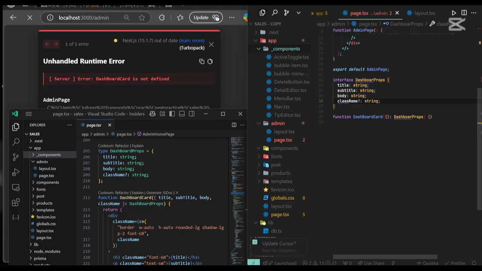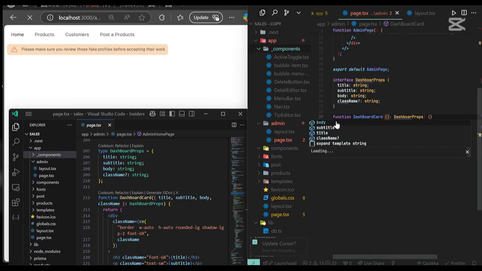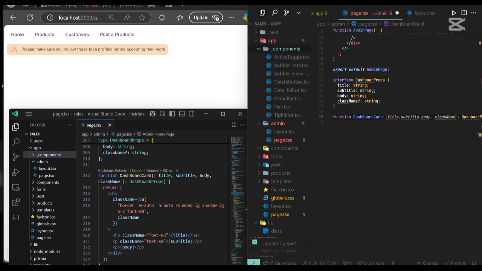Okay, so right here we can destructure all of this stuff. We have the title, then we have the subtitle, then we have the body, and also we have a class name. Okay, so that's everything that it has.